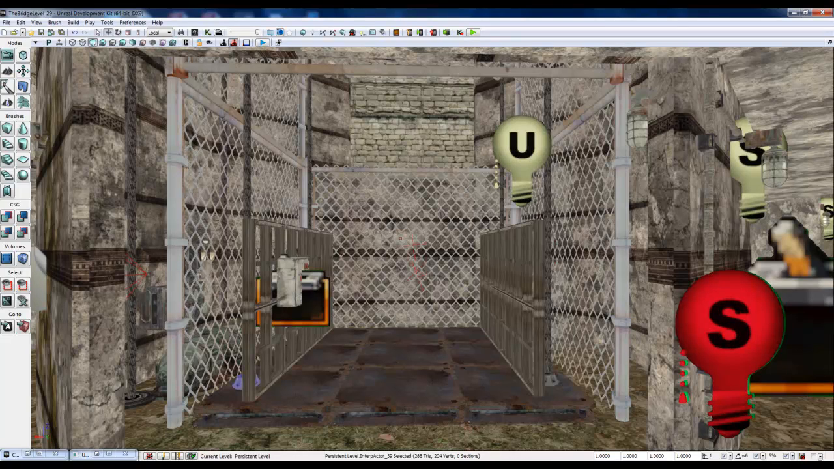So that is how you build your elevator or your mover, and also incorporate sounds and audio. I hope you enjoyed this tutorial, and I will see you in the next video.